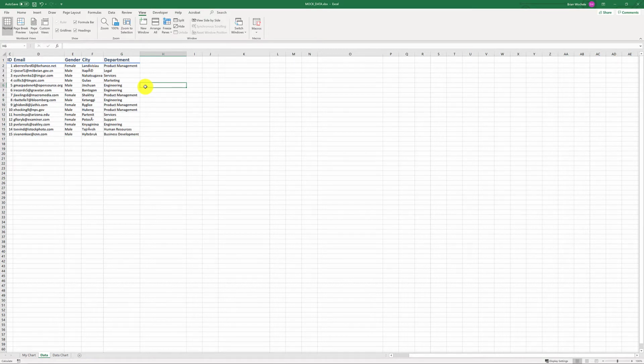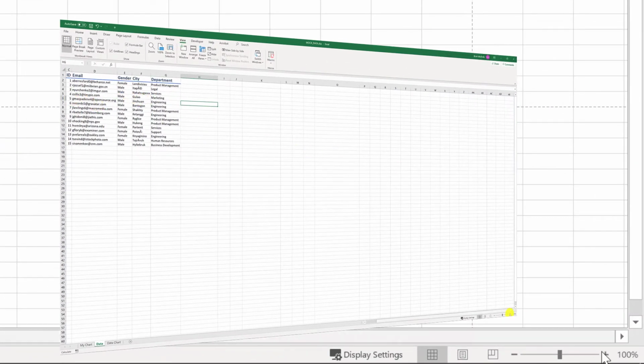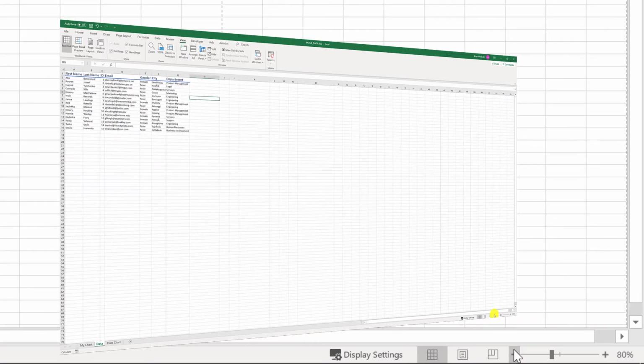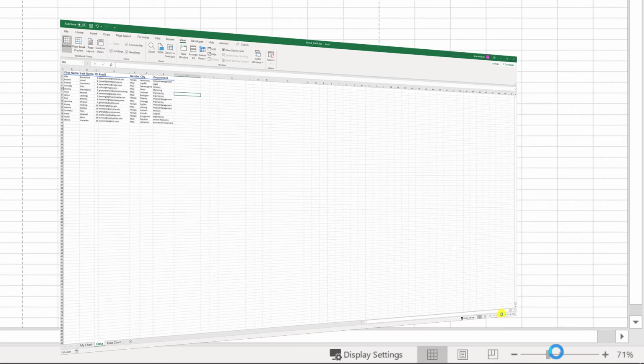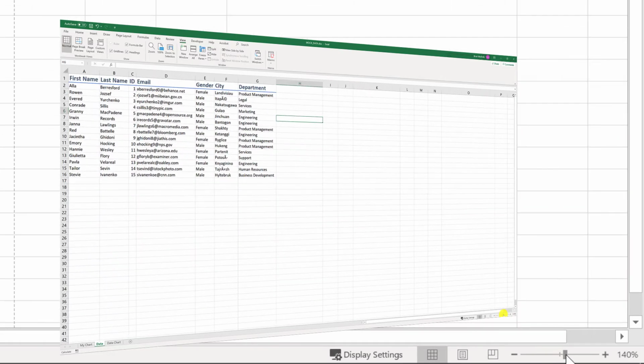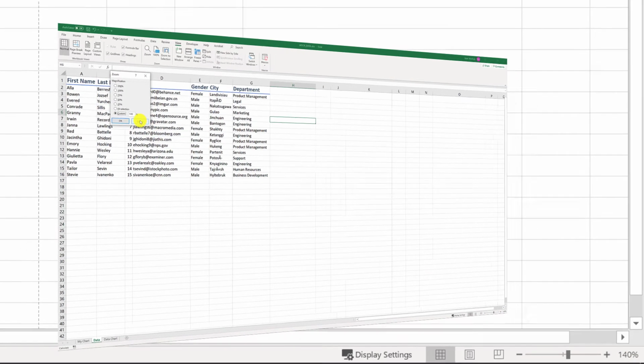Another way to control zoom are the controls at the bottom right of the status bar. On the status bar, click on the plus to zoom in. Click on the minus to zoom out. You can drag the zoom in and out till you get to the zoom you want. And to get back to the zoom dialog, click on the 140%, which will be your current zoom. And that'll bring back up the zoom dialog that we had seen earlier.